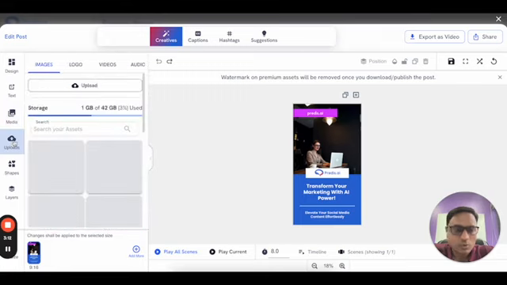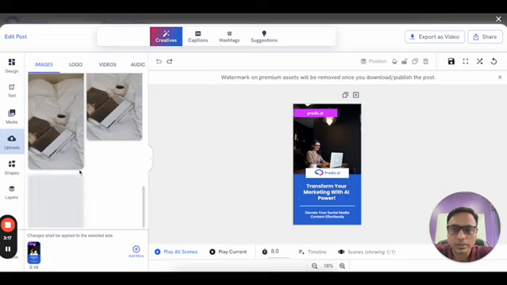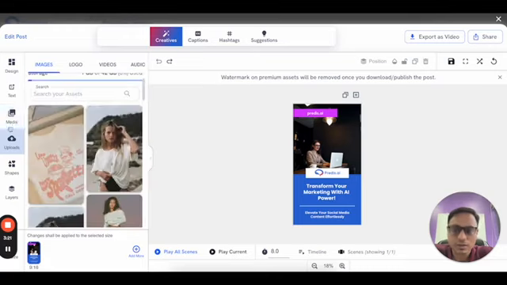This is where the upload section is. This is where you can find your uploaded assets and you can also use them in the same way I had used this from the media tab. This is step 1.